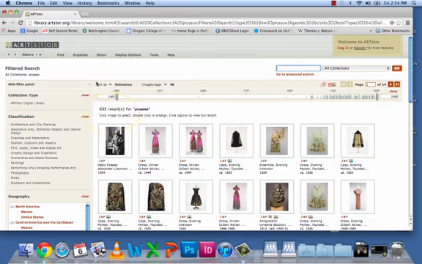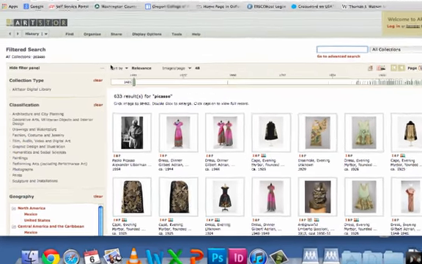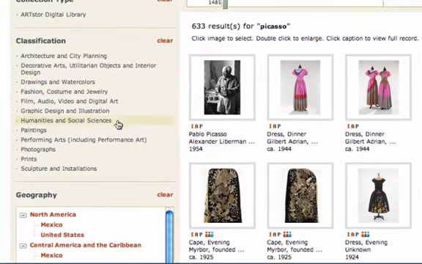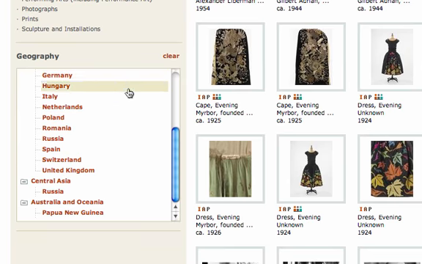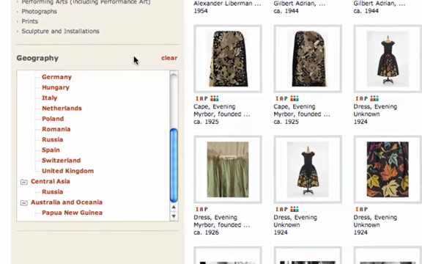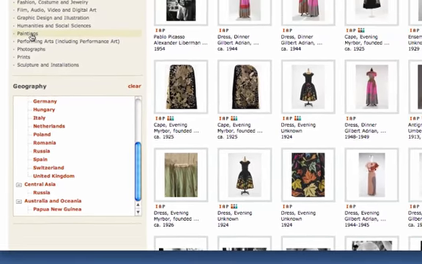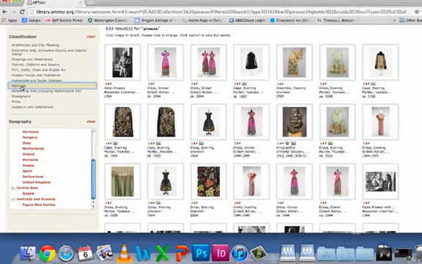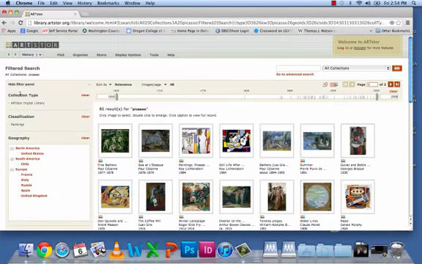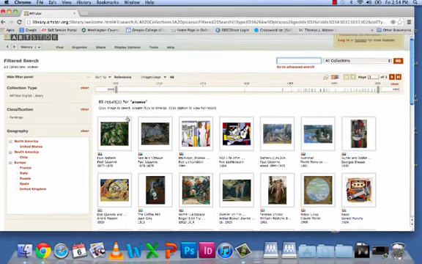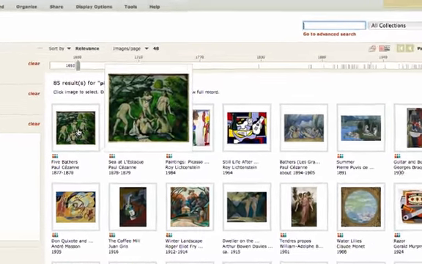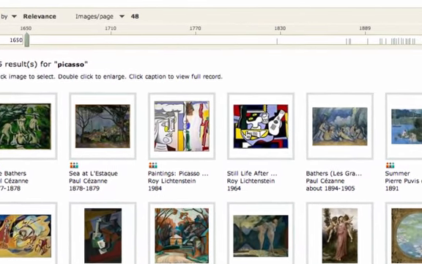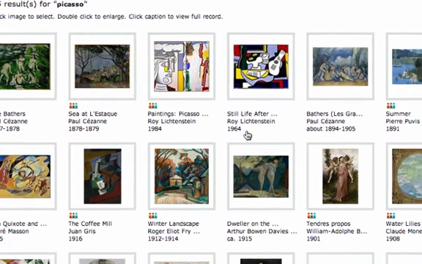You can even see a filter panel on the left-hand side of the page that lets me know what kind of classification and geography might be related to some of these queries. If I was interested in paintings related to Picasso, I could select that classification. My results have been pared down to 85. Now, not all of them are actually by Pablo Picasso. As you can see, we have something by Cezanne, Liechtenstein, and more.